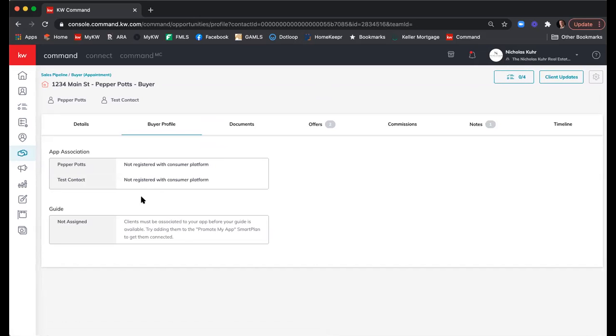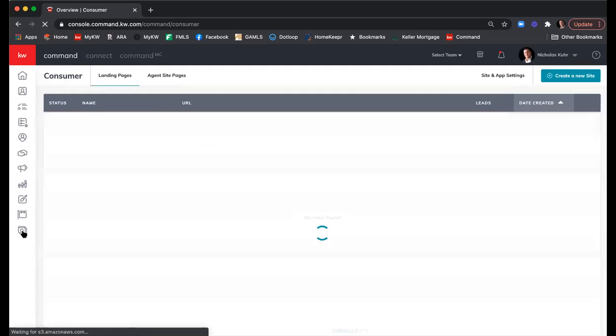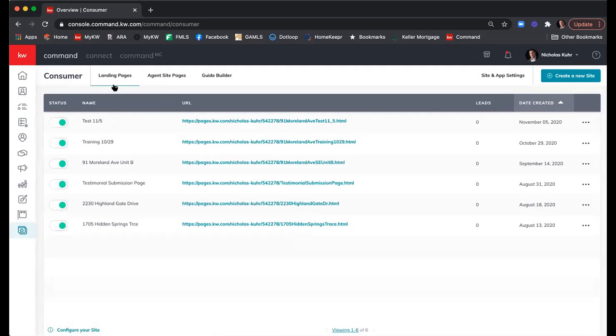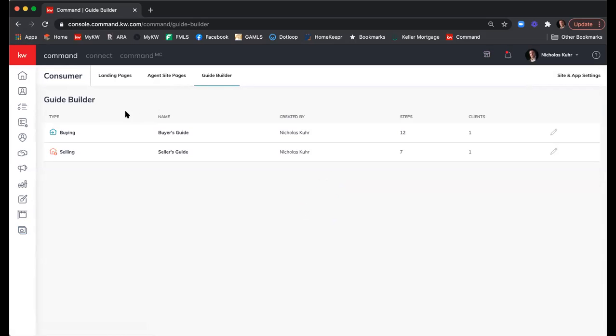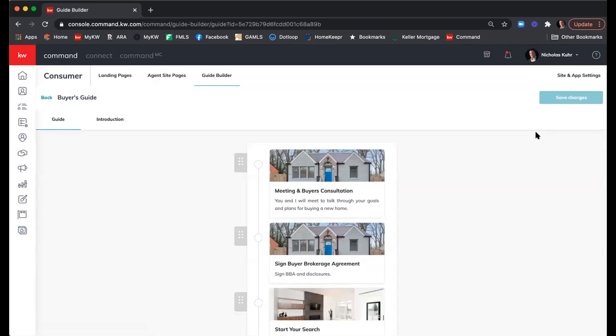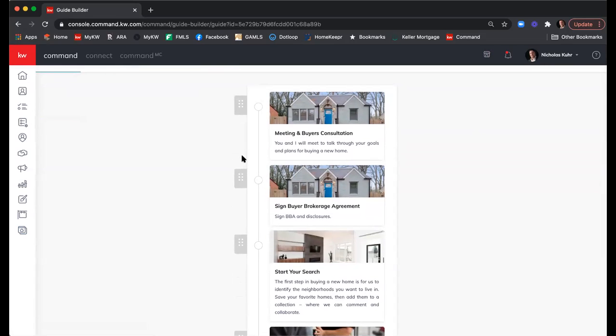If you go to the consumer applet, so this last one down here on the left, we have these three tabs at the top: landing pages, agent site pages, and guide builder. Click on guide builder. And you'll see here we have our buying and selling guide. So I'm going to click on the buying guide. I'm going to click the pencil so I can edit. And this is going to show me all these different steps of the buyer's guide.